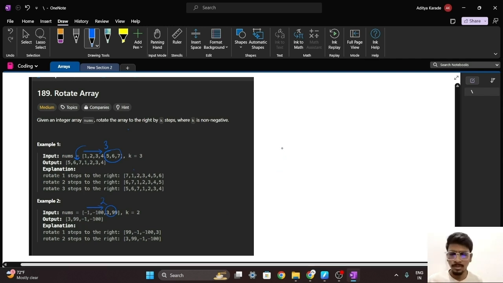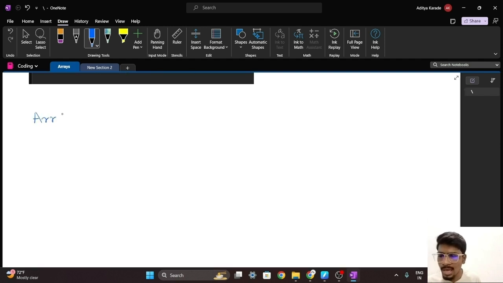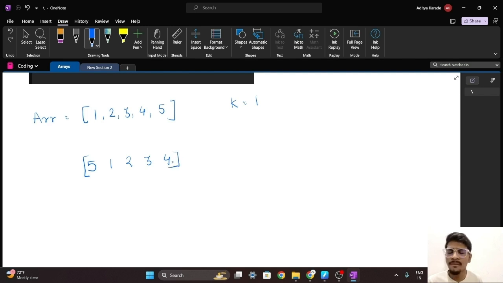So how can we solve this question? Let's try to observe something. Let's suppose I'm having an array which is consisting of elements 1, 2, 3, 4 and 5. If I want to rotate the array towards the right by one place, my resultant array will be looking like this: my 5 will be at the starting of the array, and all the other elements, which is 1, 2, 3 and 4, will be shifted towards right by one place. So 1, 2, 3 and 4. So this is my resultant array when I want to rotate the array by one place.